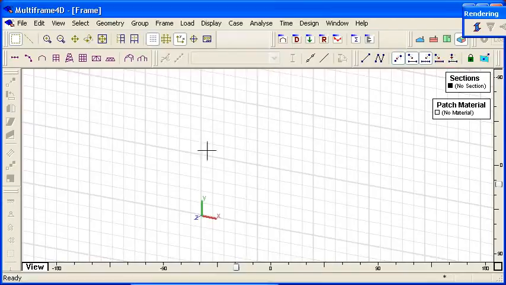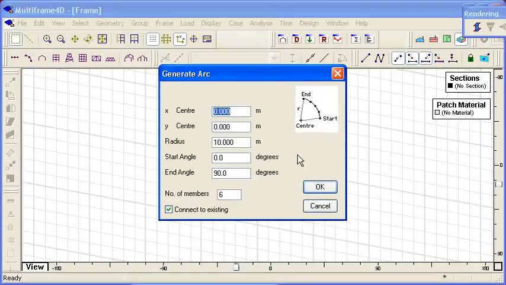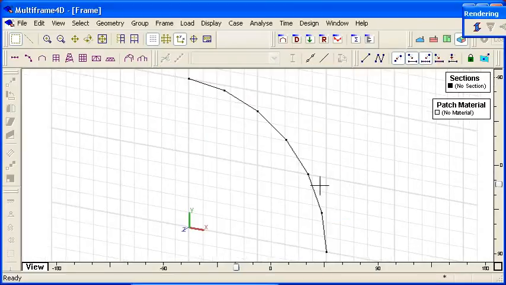So let's start out in Multiframe by using the generate arc command. We just have to put in the x and y coordinates of the center of the arc, its radius, and the start and end angles. We model our arc using a series of linear elements, and we can choose the number of elements that we want to use for the arc.